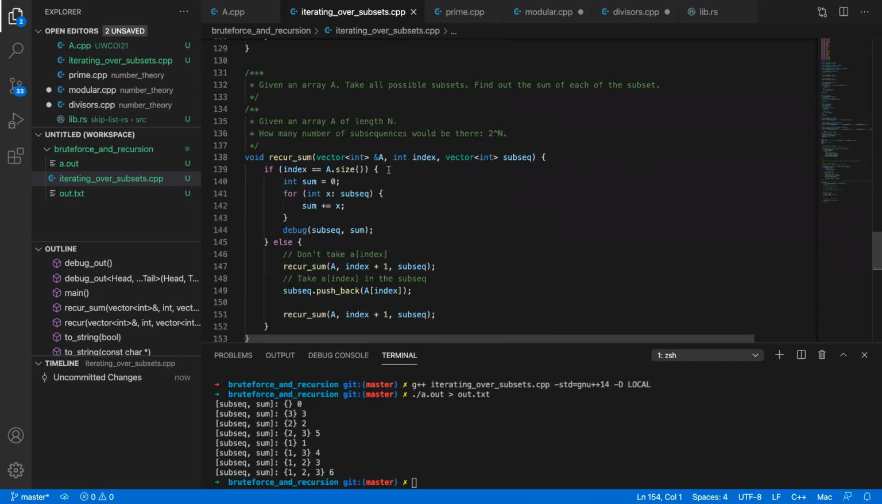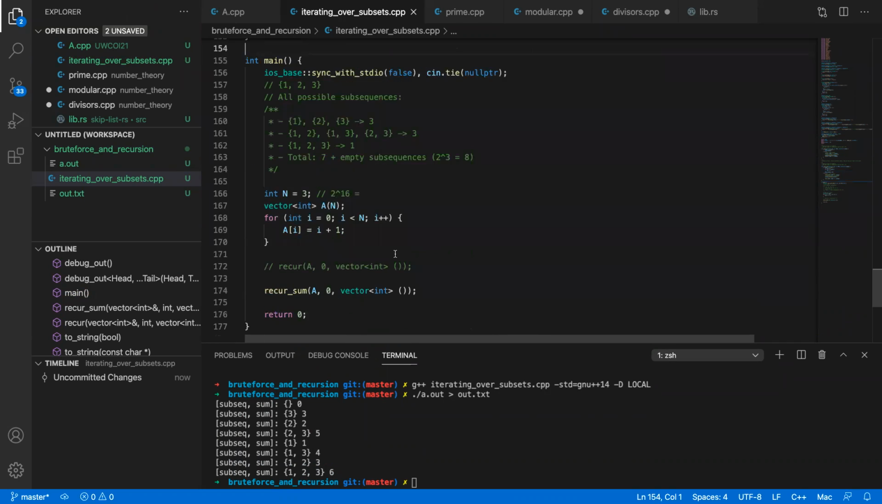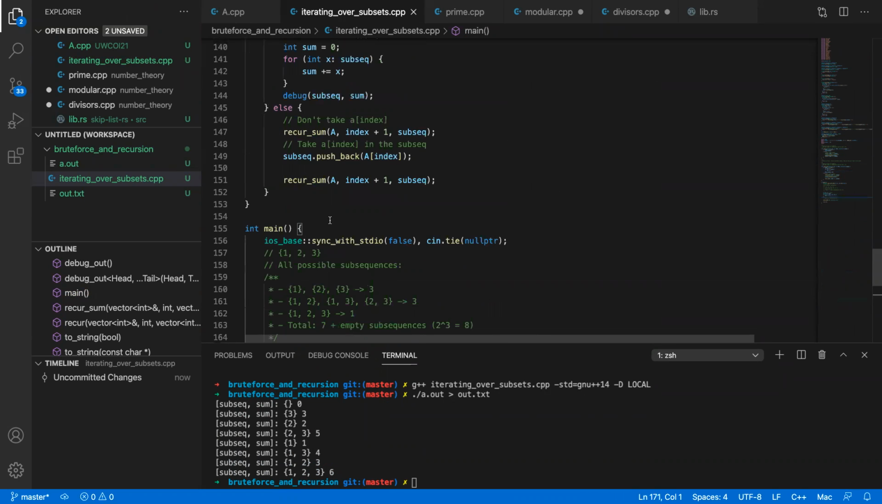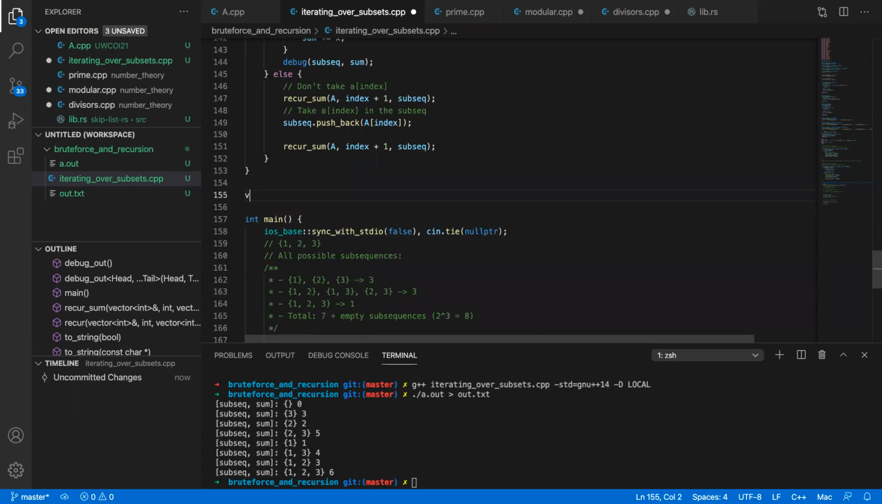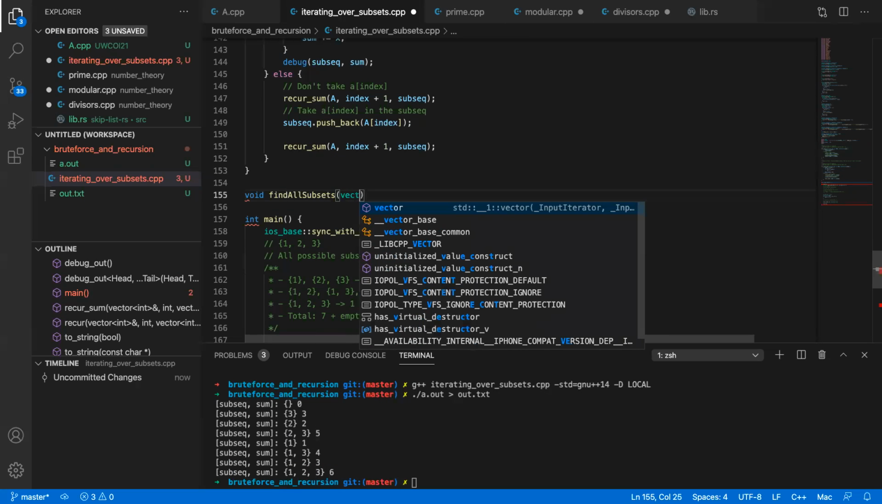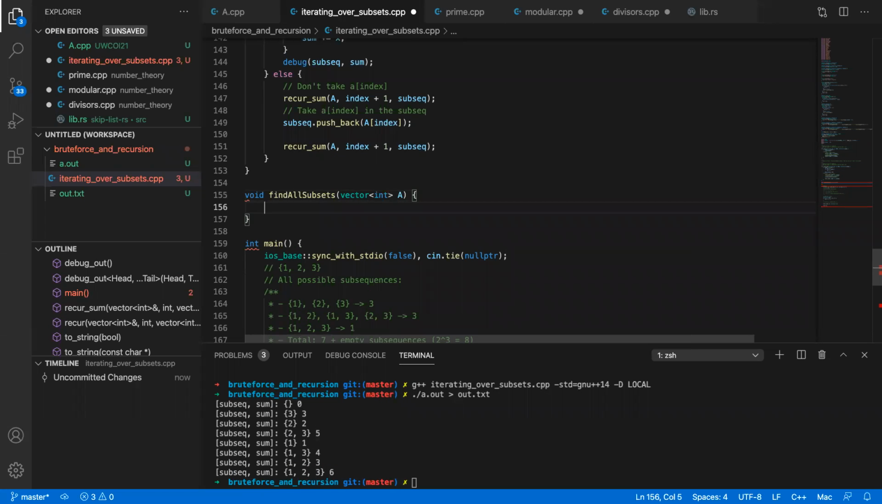There's one other way of doing the same thing, which is the following. Void, let's say findAllSubsets, with a vector in A. Suppose for this given array, I am going to do it iteratively. What you do is iterate your subsets by bits.